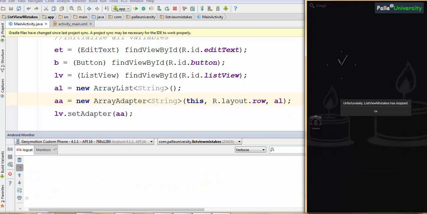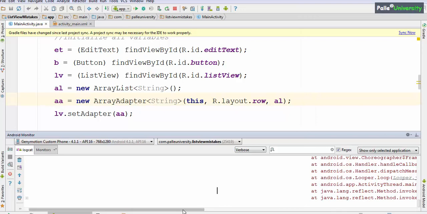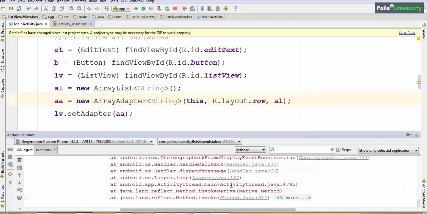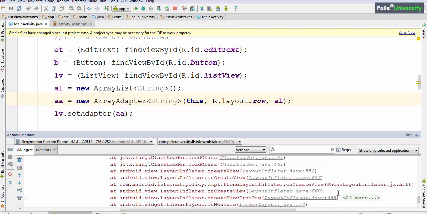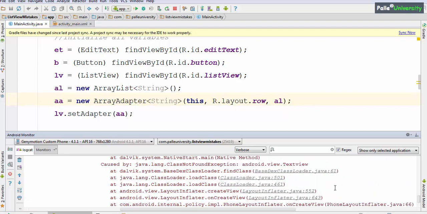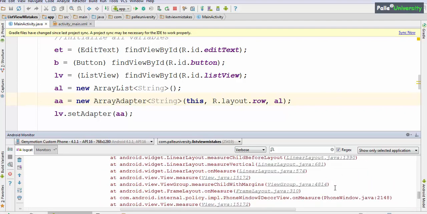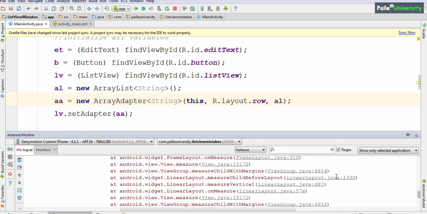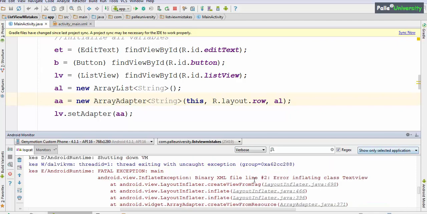Now let us see what is the root cause for this crash. I will go to logcat again and I will read these red color error marks in the reverse direction. Can you see, is there any blue hyperlink? No. It is not mandatory that every time Studio will display a blue hyperlink. Sometimes there can be a problem with the XML file also. Let us see. If you observe this carefully, it is saying some problem with the XML file.